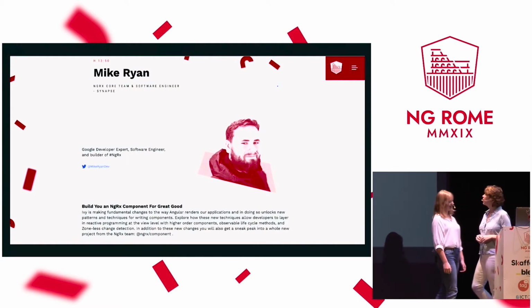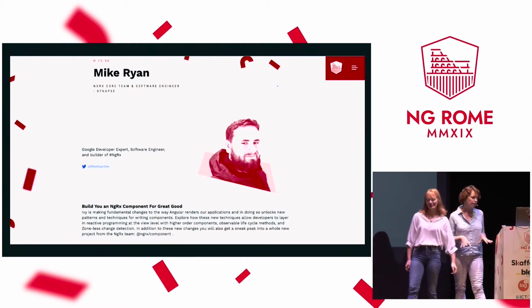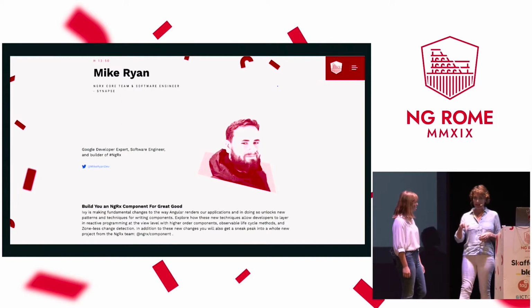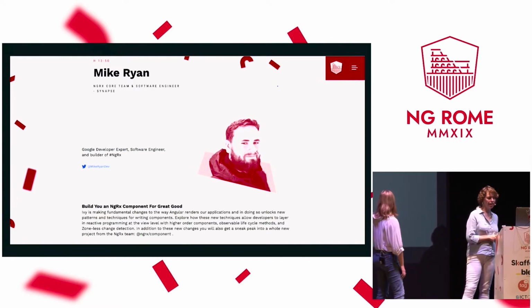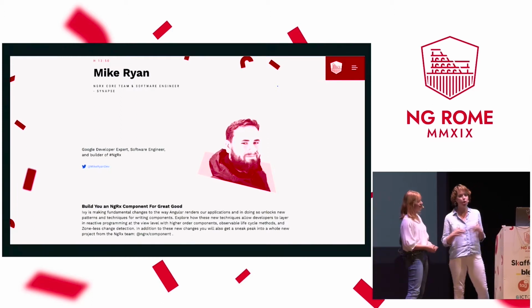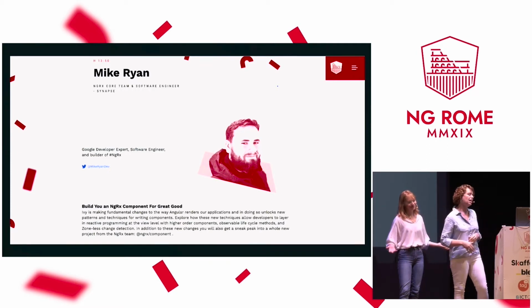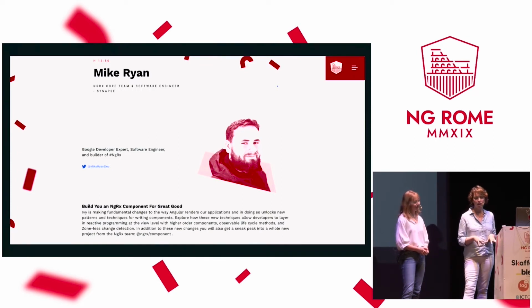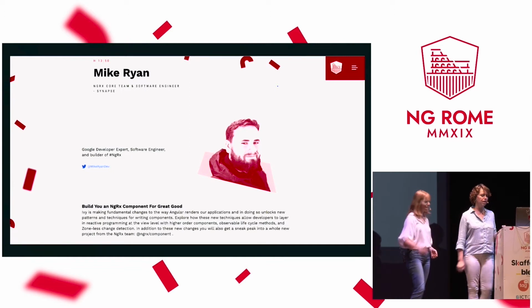We had originally planned to include NGRX in our talk, and then we found out that Mike Ryan is actually going to be here, and he's talking about NGRX, and he wrote NGRX, so there's no way that we could teach it better than Mike. So today we're going to focus on GraphQL and Apollo, and Mike will be here in a bit to talk about NGRX.